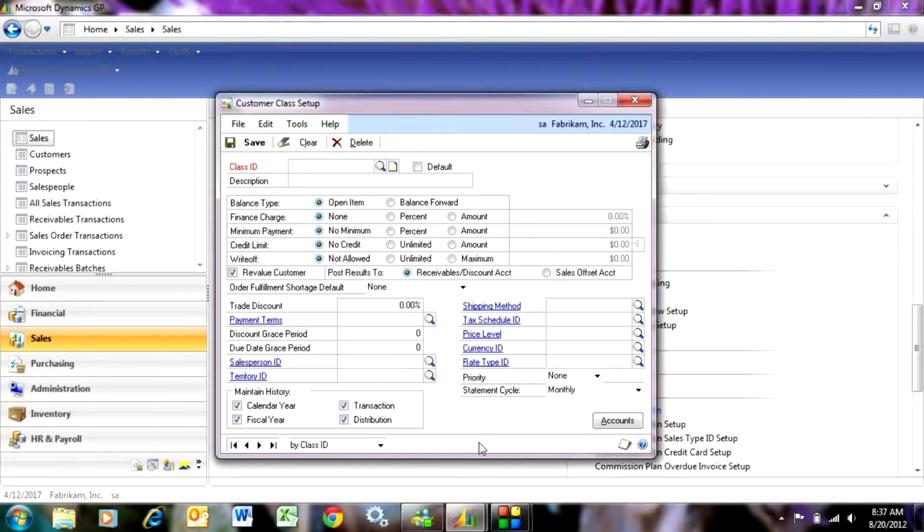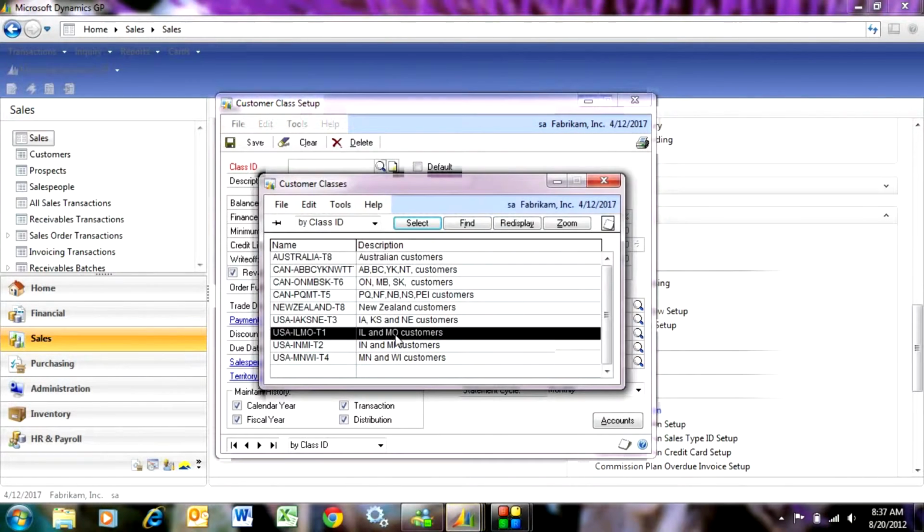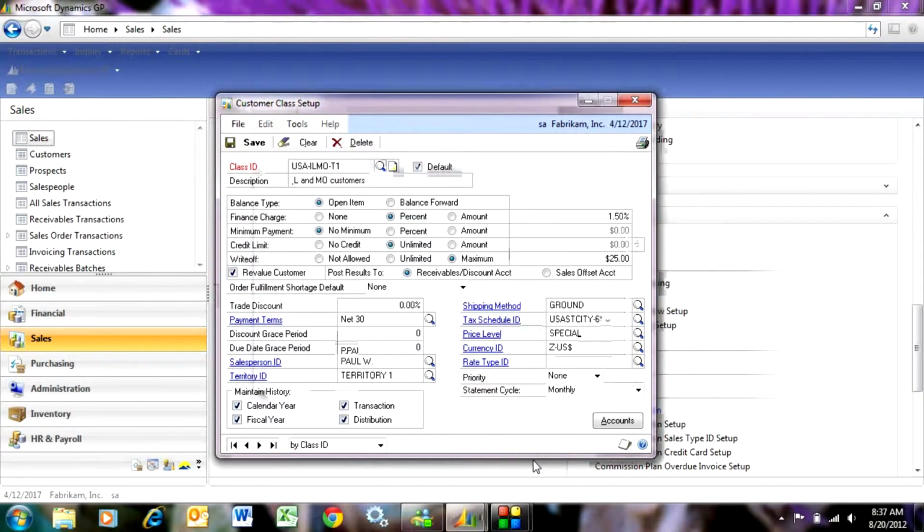So you can see that I've got a number of values for each customer class. A lot have to do with credit. I've got payment terms in here and taxes as well, and there are others, you can see those. But one of the important things here is the maintain history. I've got four selections here, and I want to make sure that I've got all four of these checked in my system.